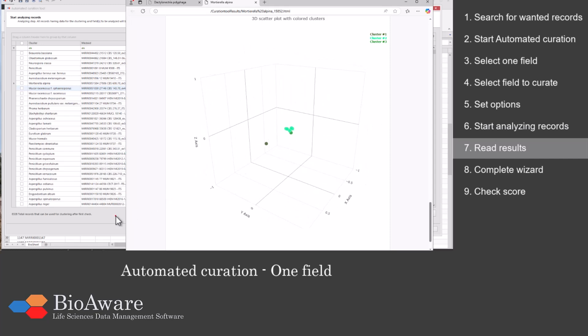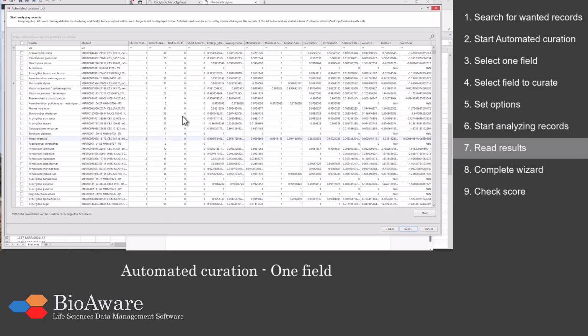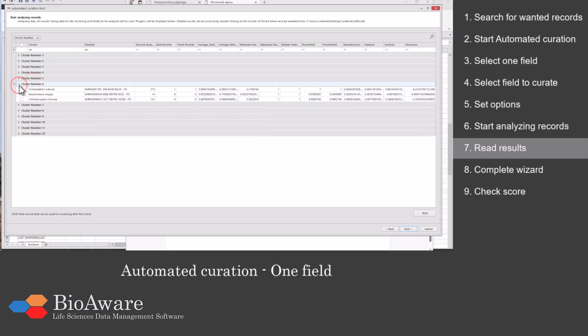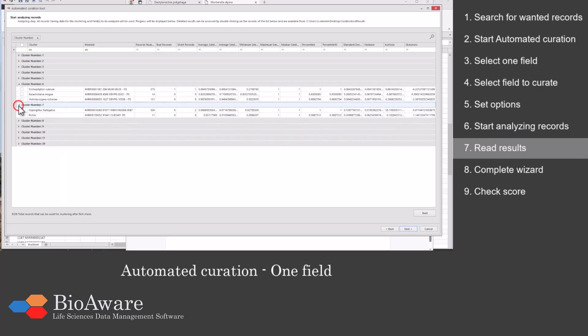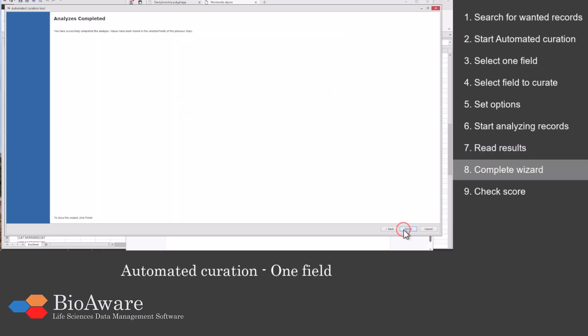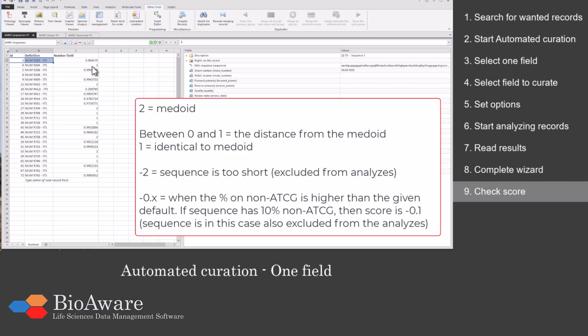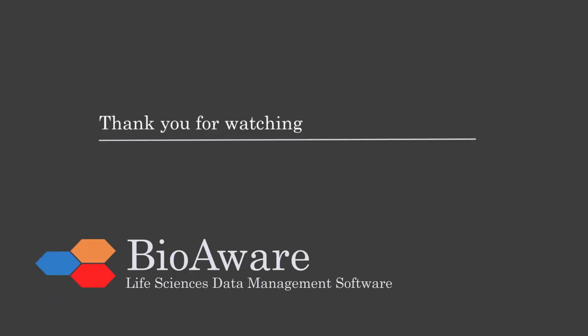When we now go back to the wizard, columns can also be dragged on top of the grid to get a better overview. So here, for example, it is easy to see which species names are having 6 or 7 clusters. Then click on the Next button to complete the wizard, and therefore the analysis. When the tag option was checked, then the scores can be found in the provided field. Here we can see all the scores per sequence. Please see the note to see how the scores are calculated. Thank you for watching.